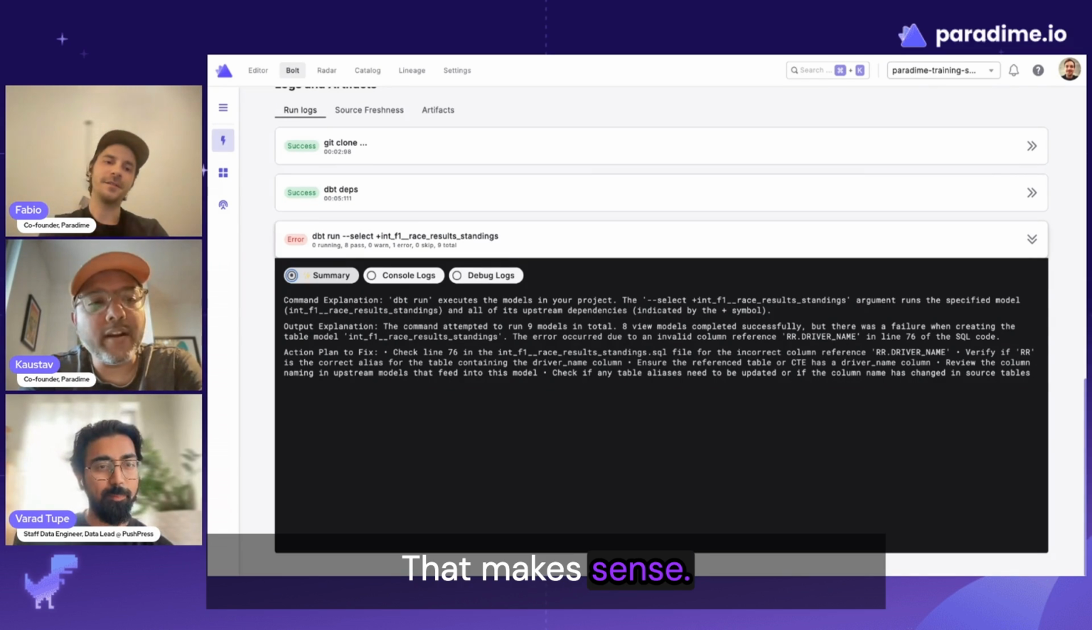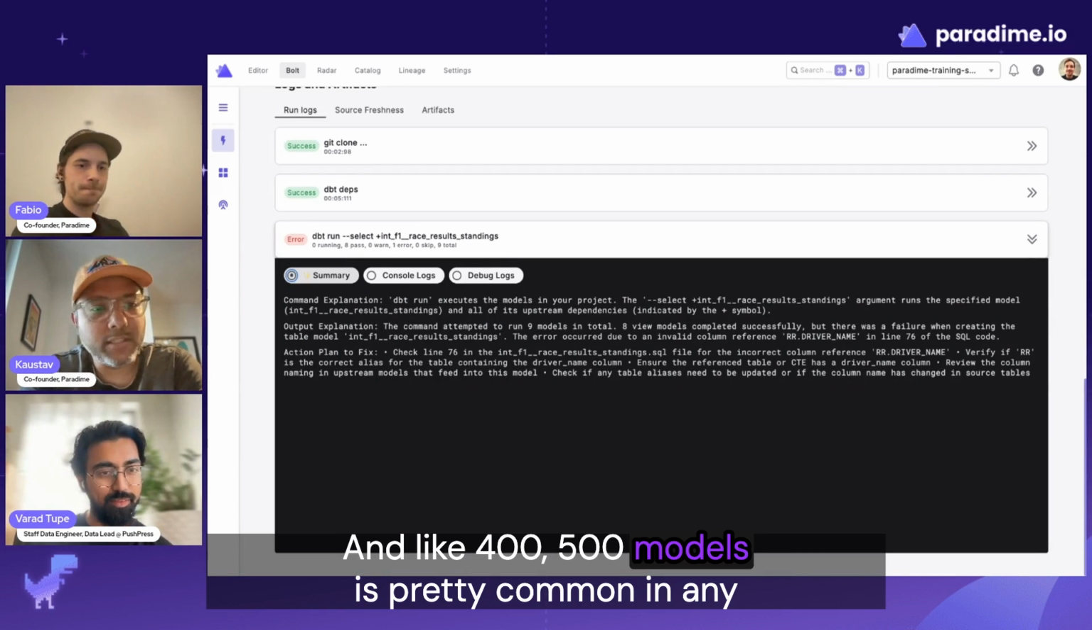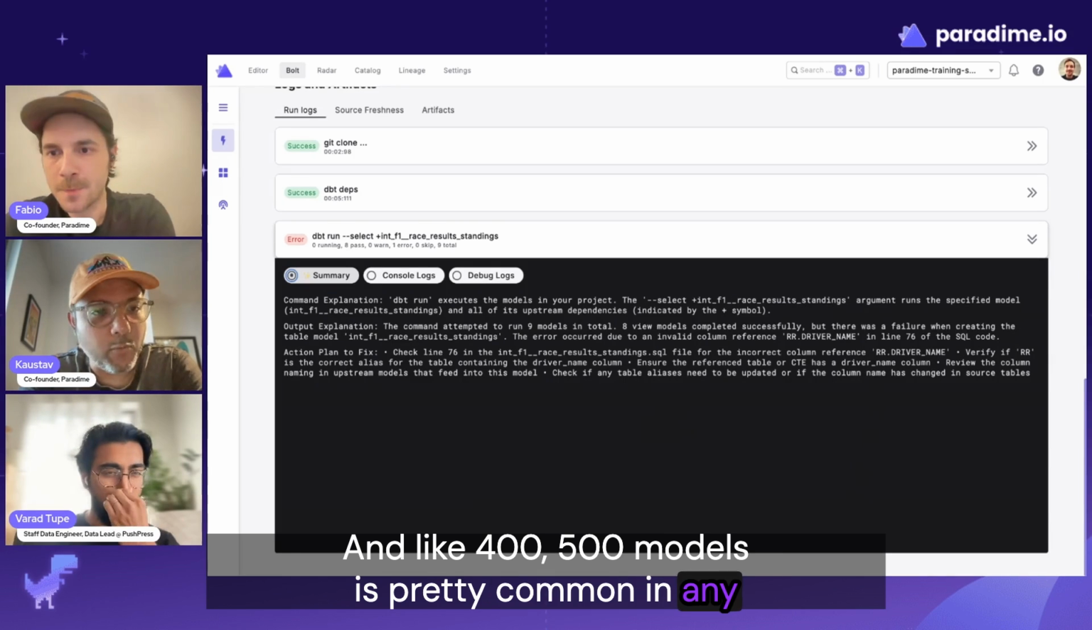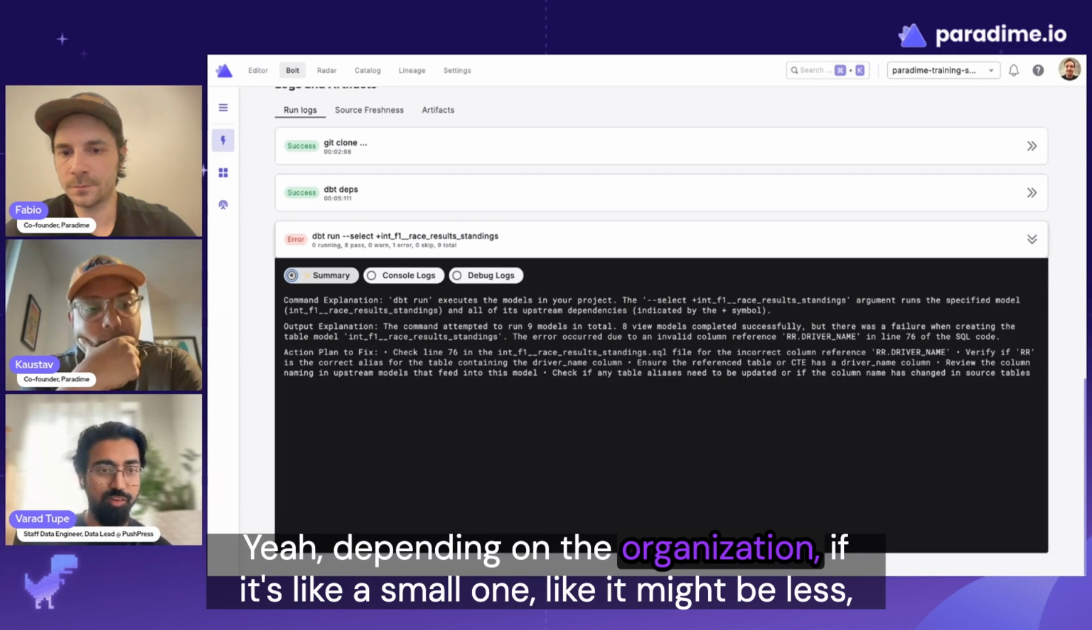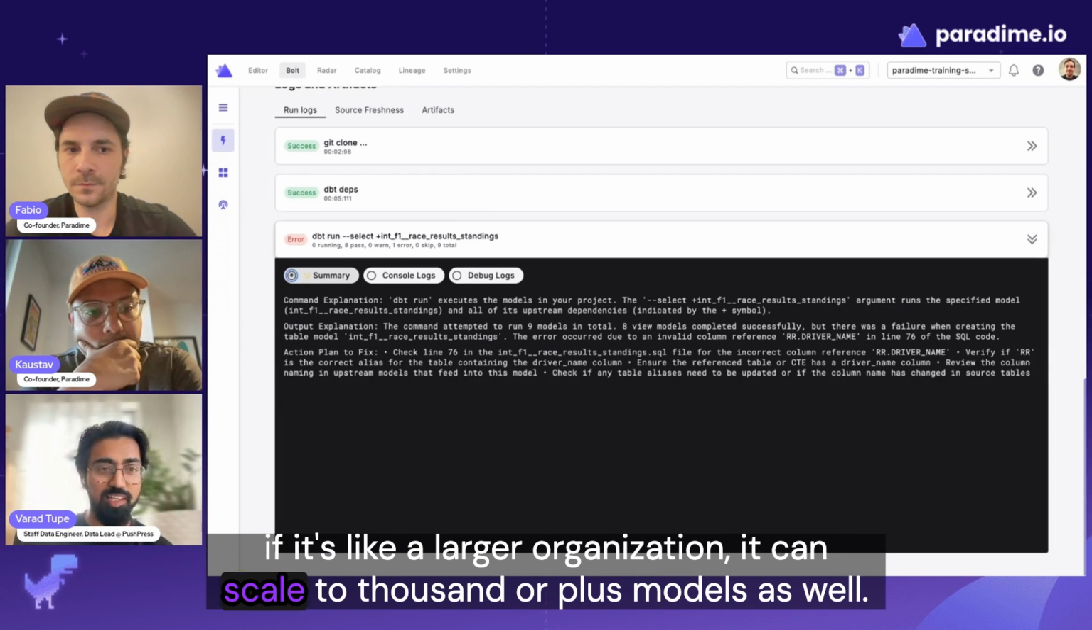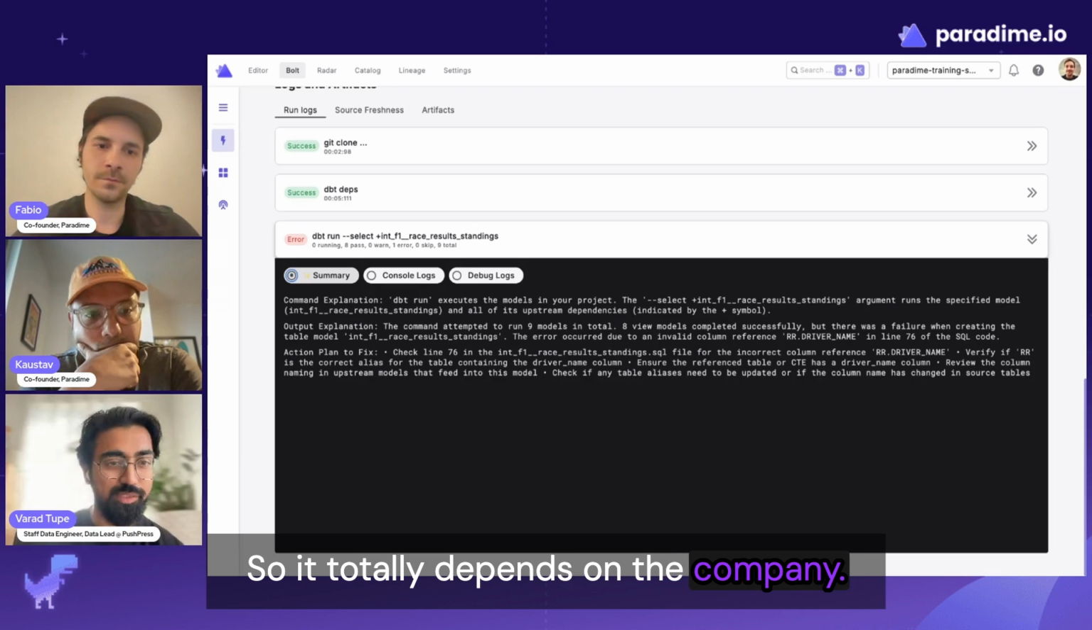Yeah, totally. That makes sense. 400, 500 models is pretty common in any working dbt repository, right? Yeah, depending on the organization. If it's a small one, it might be less. If it's a larger organization, it can scale to 1,000 or more models as well. So it totally depends on the company.